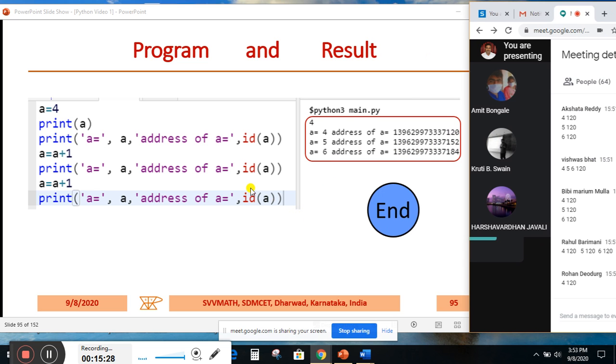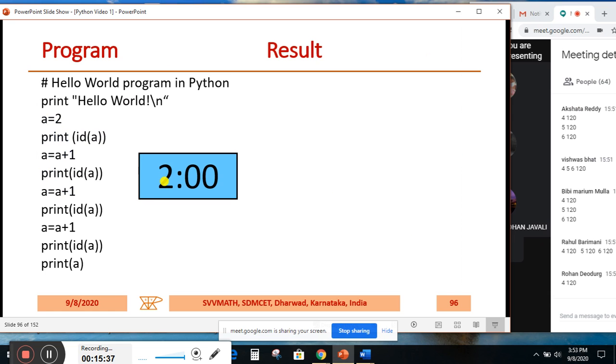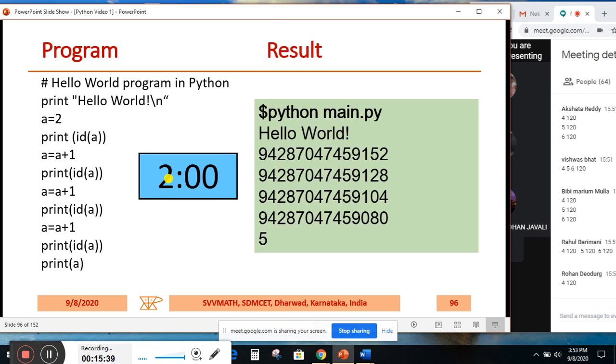Let us go to the next slide. It's very interesting, very important. Most of the people will not know this after completion of a Python course. See here. I'm showing you the output. Simply observe this. No need to copy.